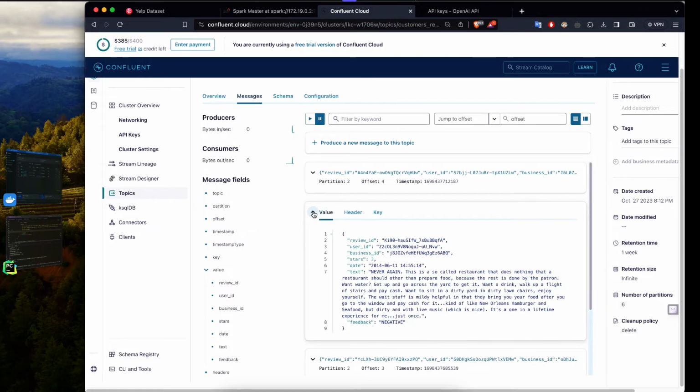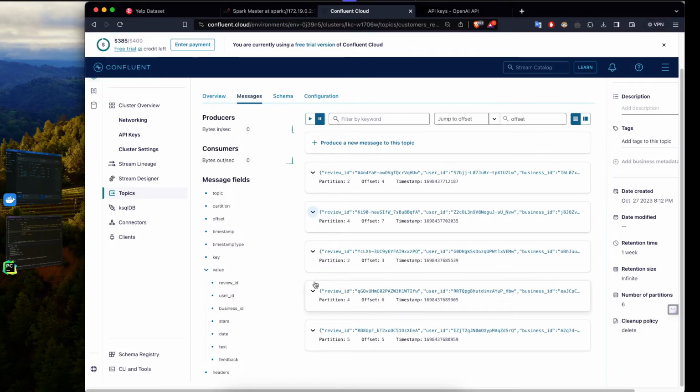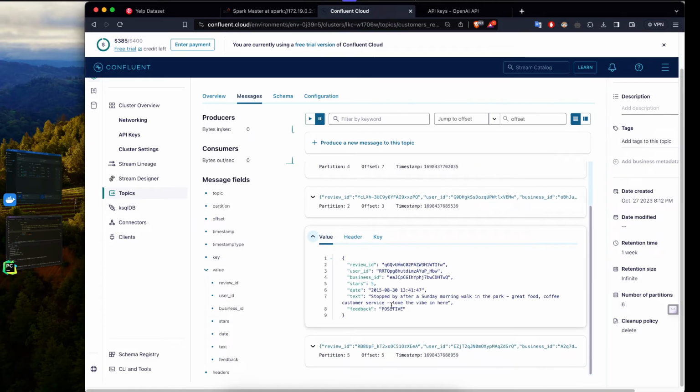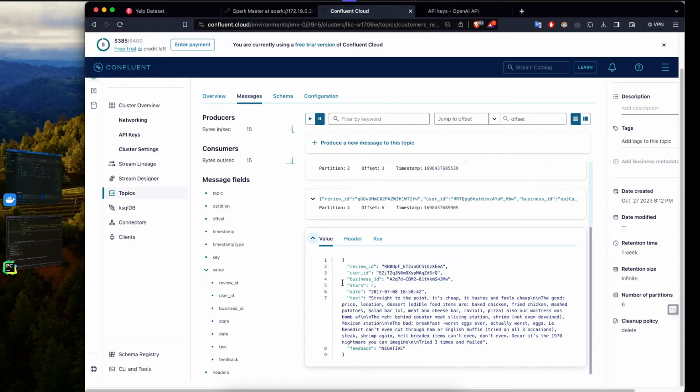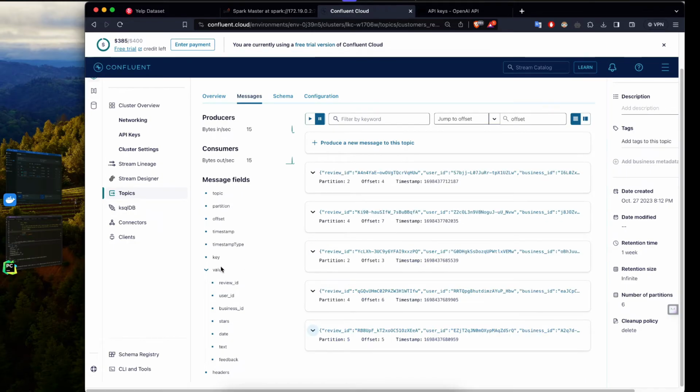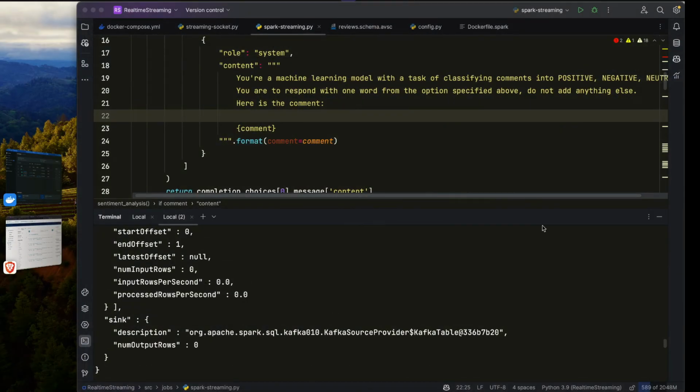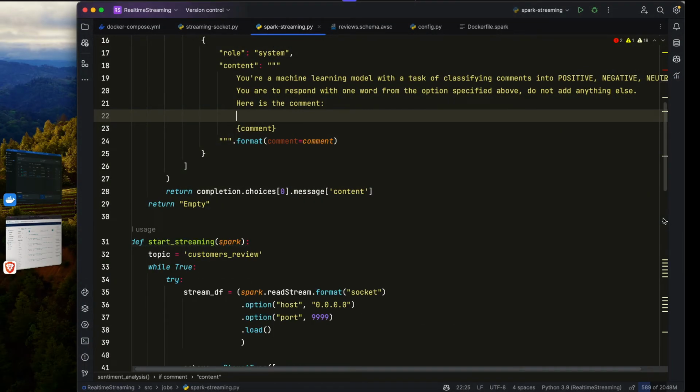And we can see some other ones. This is also negative. And this is positive. It says stop by after Sunday morning walk in the park. Great food, great coffee, great summer service. Love the vibe in here. So it's a positive. So that means our OpenAI sentiment analysis is doing a good job, and we are having our records being published to the queue.